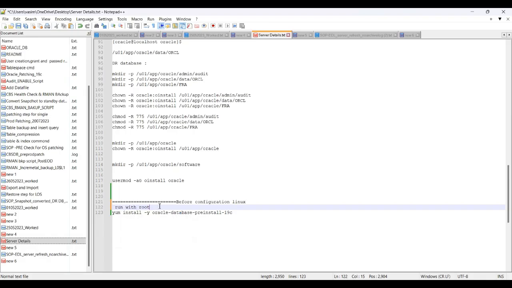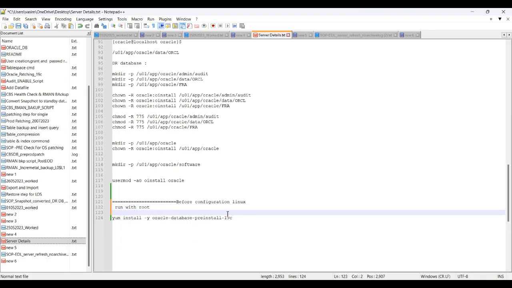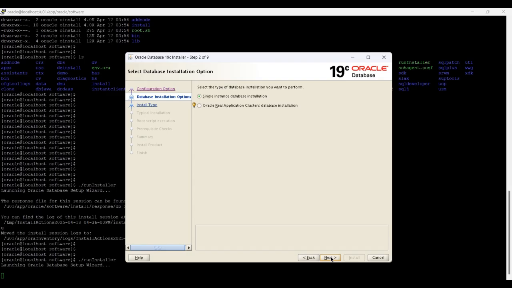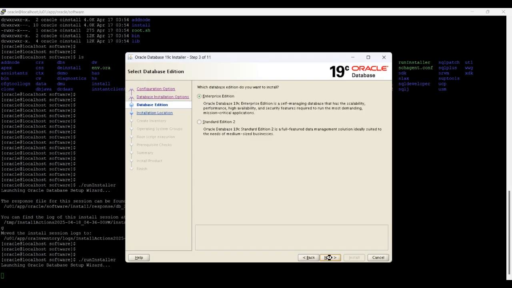There are some packages required for Oracle 19, and they will get installed. Okay, so go to the next step. Here there are two options, standard edition and enterprise edition. I will go with the enterprise edition.